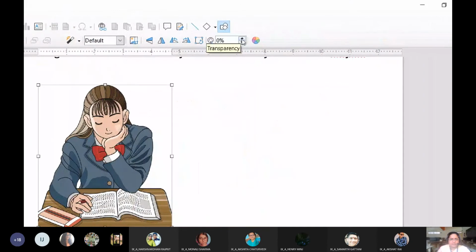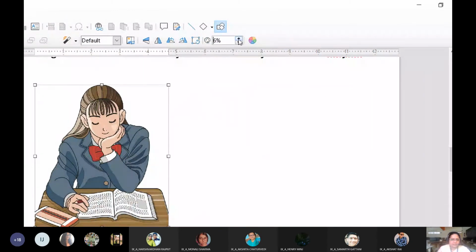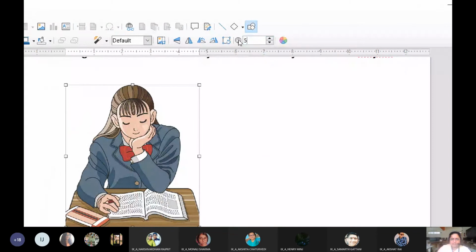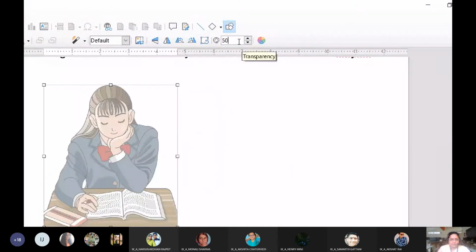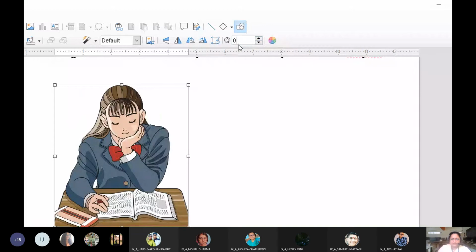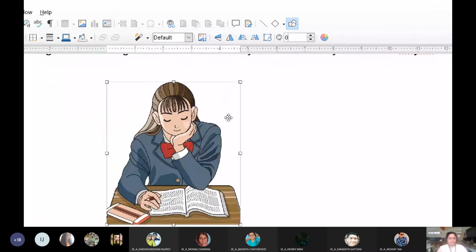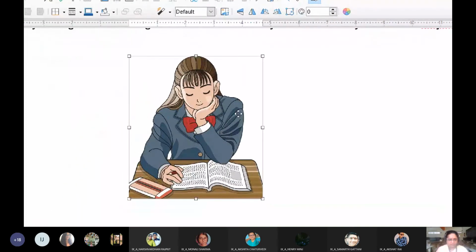And then this is transparency. So here you can increase the transparency. You can also directly type a number and you can make it transparent. Okay. By default, it is 0, which means it is opaque. The image is opaque. You cannot see through.